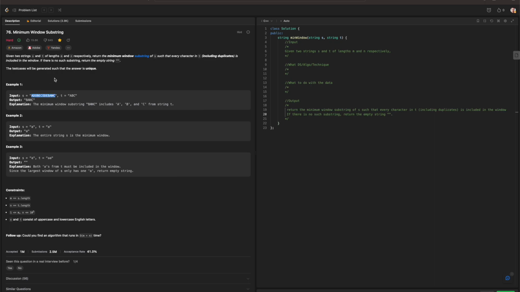so it looks like we have this entire string s and this string t, and we notice that the output is going to be b, a, and c, where we can find that over here. So this substring has all the characters from this string alone, and it even says in the example, the minimum window substring b, a, and c includes a, b, and c from string t. And we can probably do the same thing for a and a.